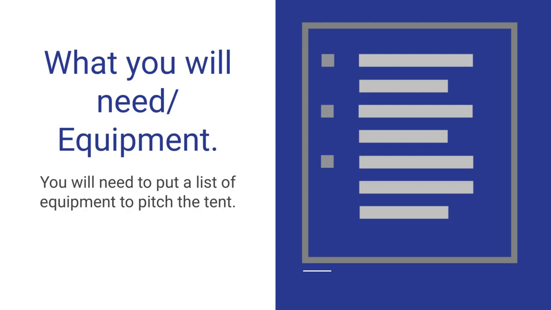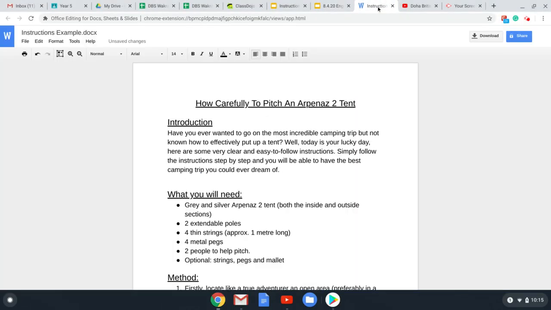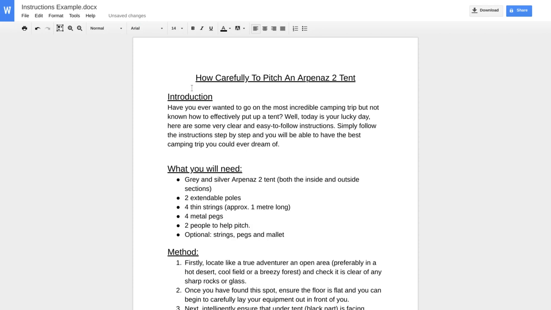So the equipment. You'll need to put a list of the equipment that we need to pitch a tent in from yesterday's work after you have written your introduction. So yesterday, if we look at this, got the title at the top, got the introduction, and now you could write a subheading of equipment, or you could do like I have done, which says what you will need. Now I have made a list of equipment.